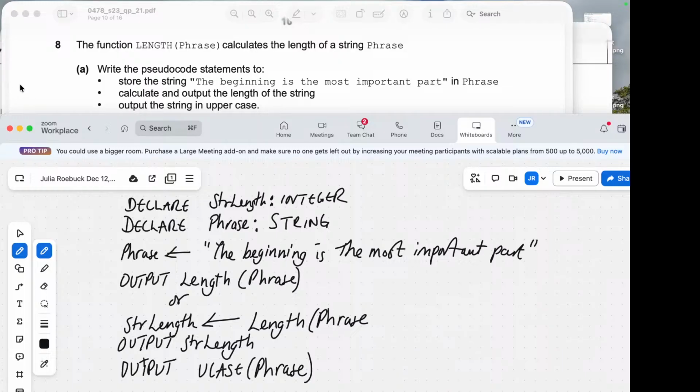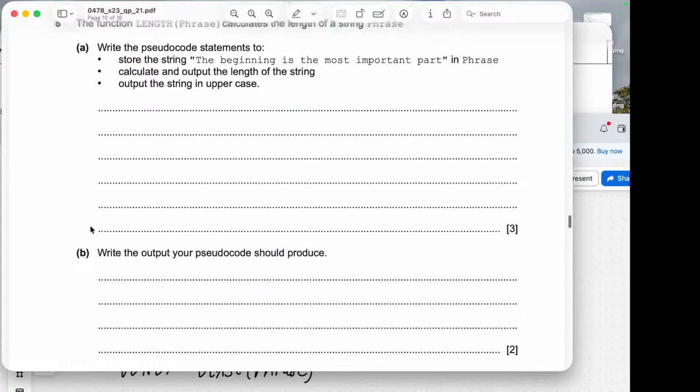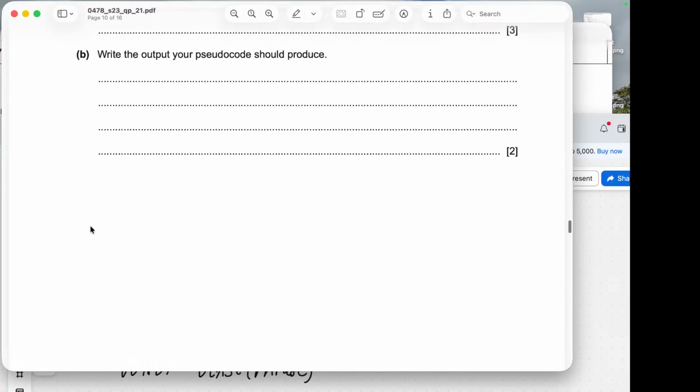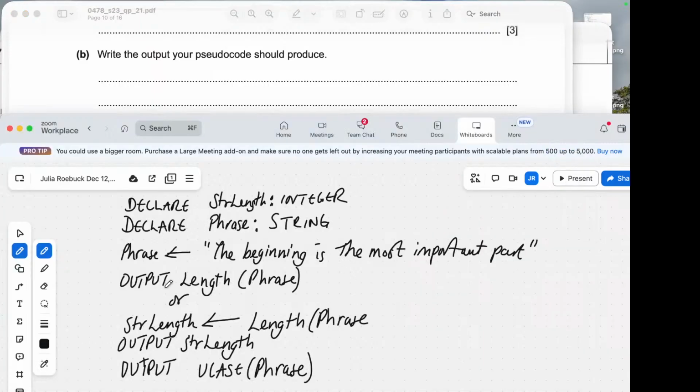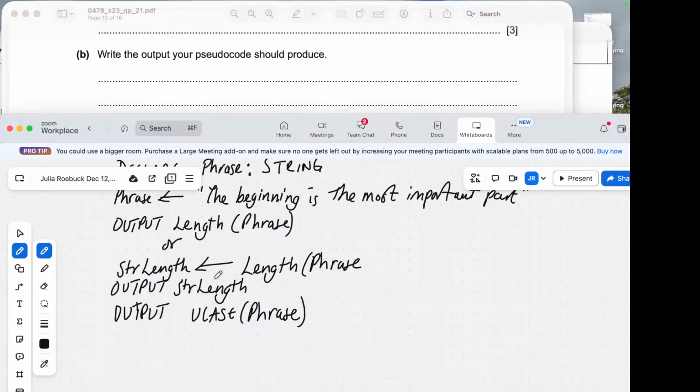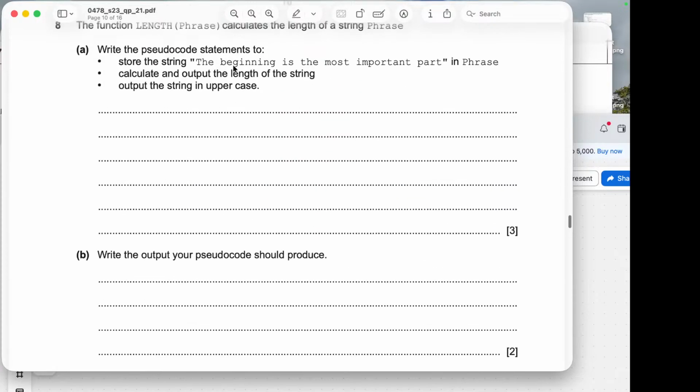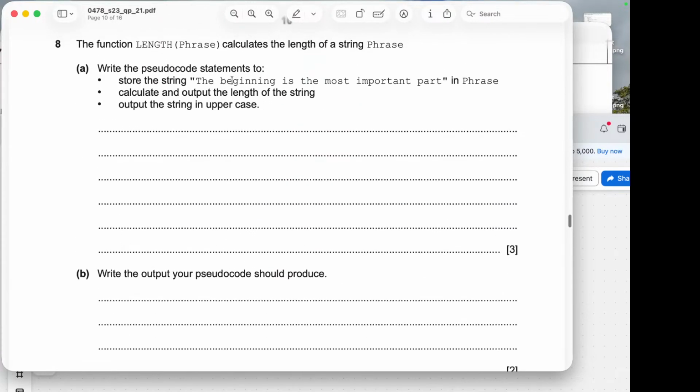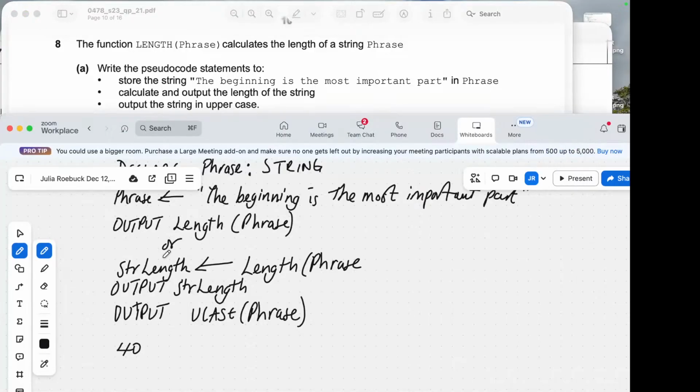Okay, so that's the first question. And then we've got write the output your pseudocode should produce. So the first output is outputting the length of phrase. So that will output 40 because there's 40 characters in that. And then the second one, if I count them, 1, 2, 3, 4, 5, 6, 7, 8, 9, 10. I can remember this because I did this with another student the other day. So I know that it was 40.